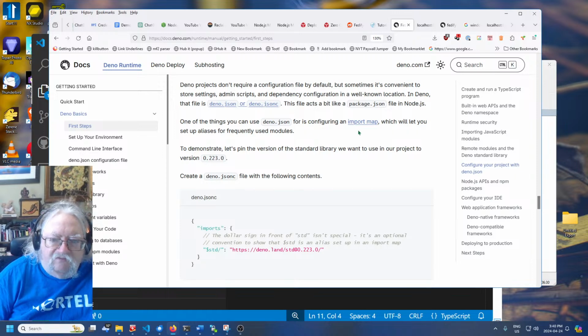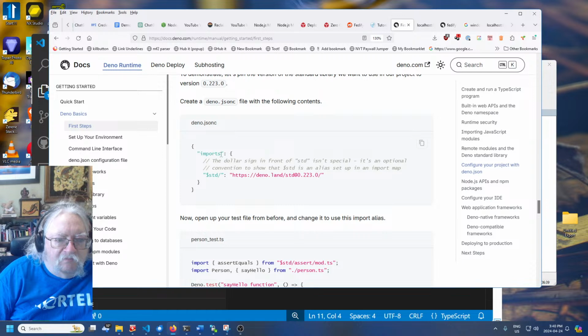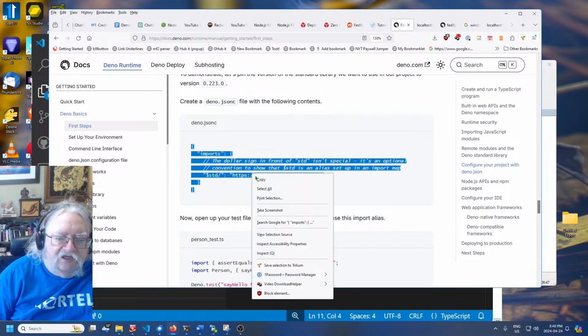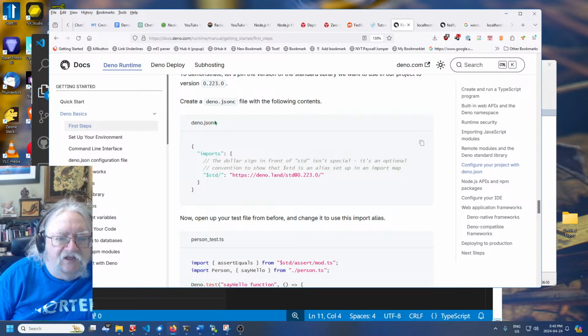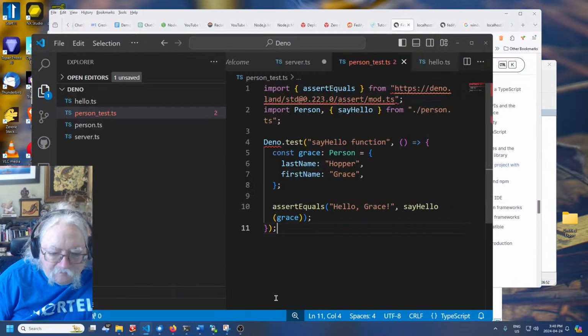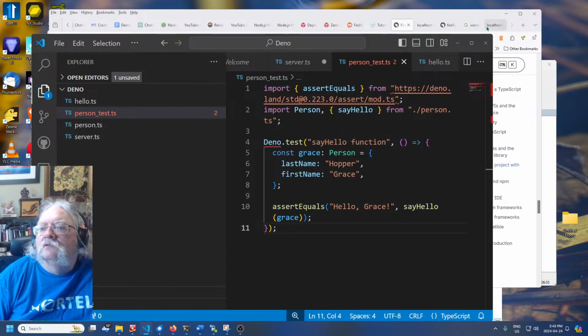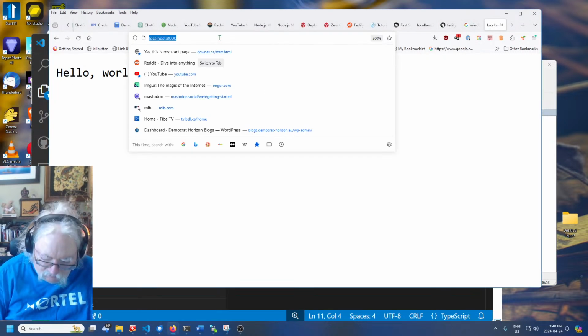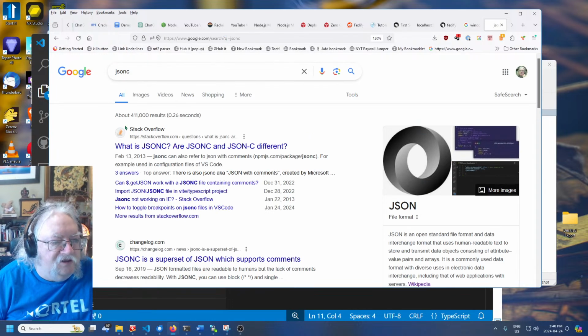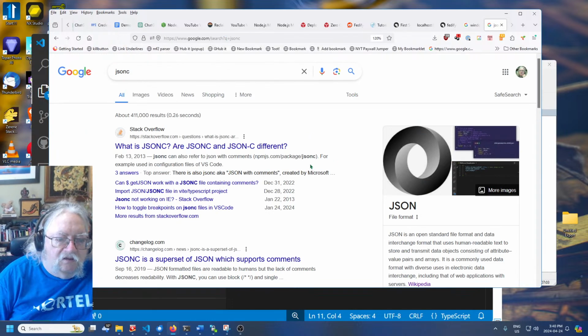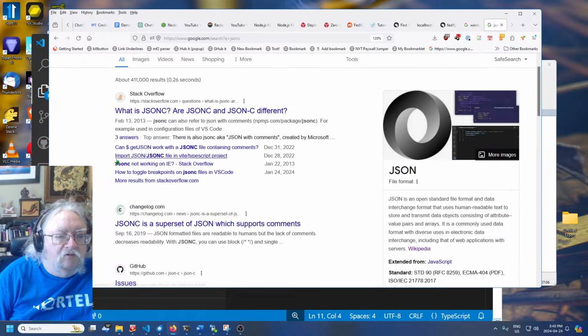One of the things is to configure an import map, which will let you set aliases for frequently used modules. So, imports, $std stands for this. So let's create this. Deno.jsonc. Don't know what the C here is, but let's find out. JSONC can refer to JSON with comments.